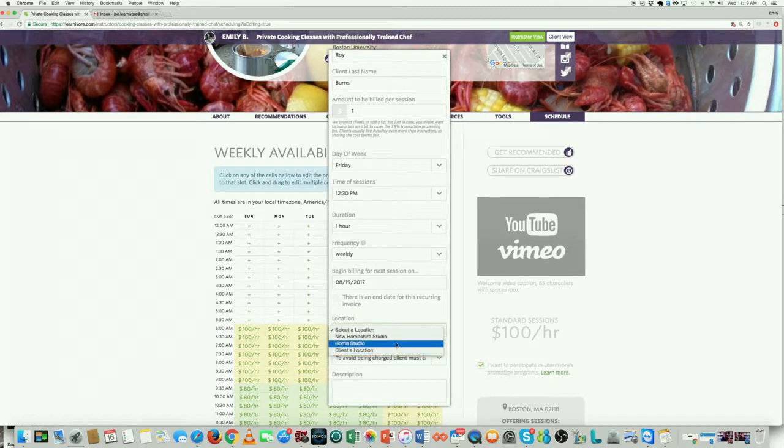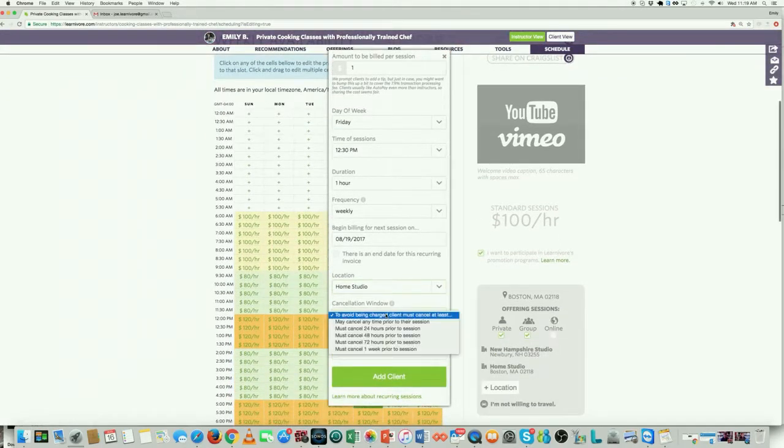Select which location this is in. This is in my home studio. And then I'm going to add the cancellation window. So we recommend 24 hours, but you can choose any period of time up to a week. The cancellation window just indicates the point at which their card will be charged prior to the session. Up until that point, they can cancel without penalty. Then we add a description.